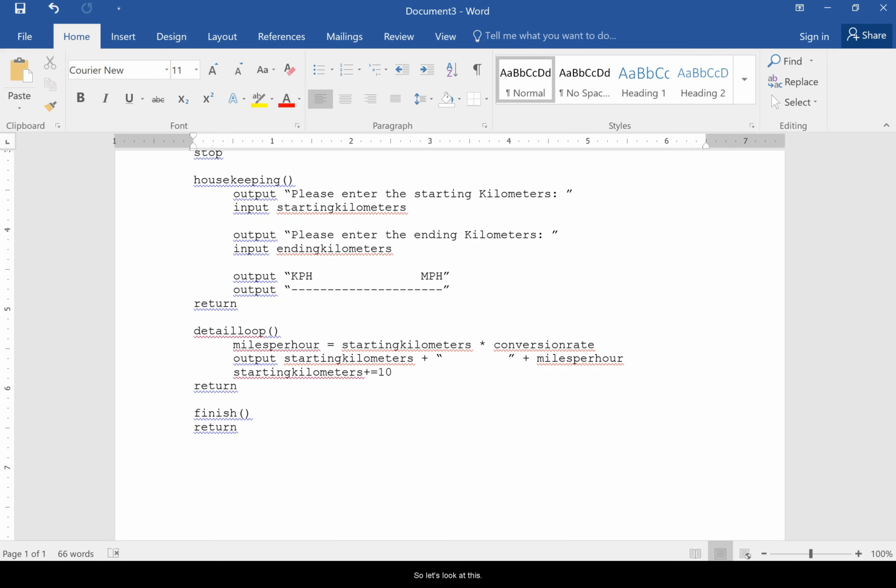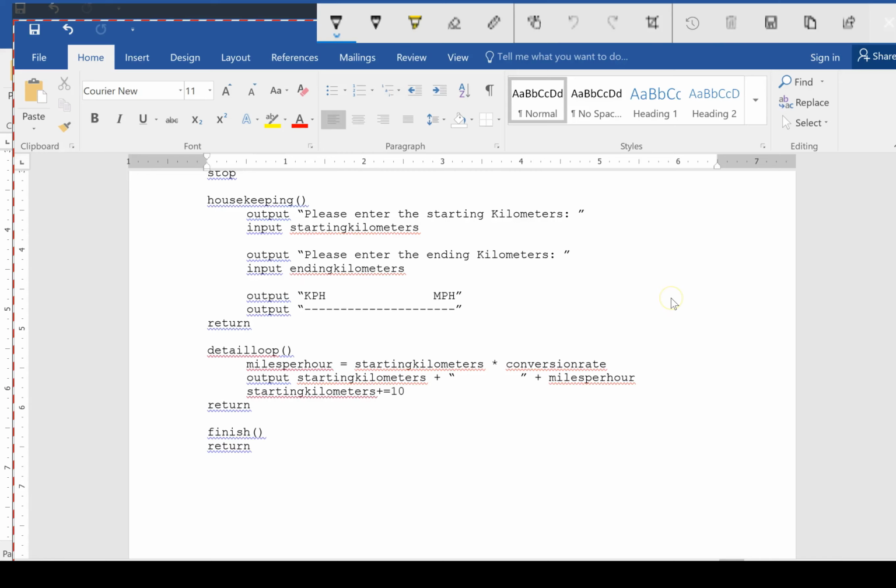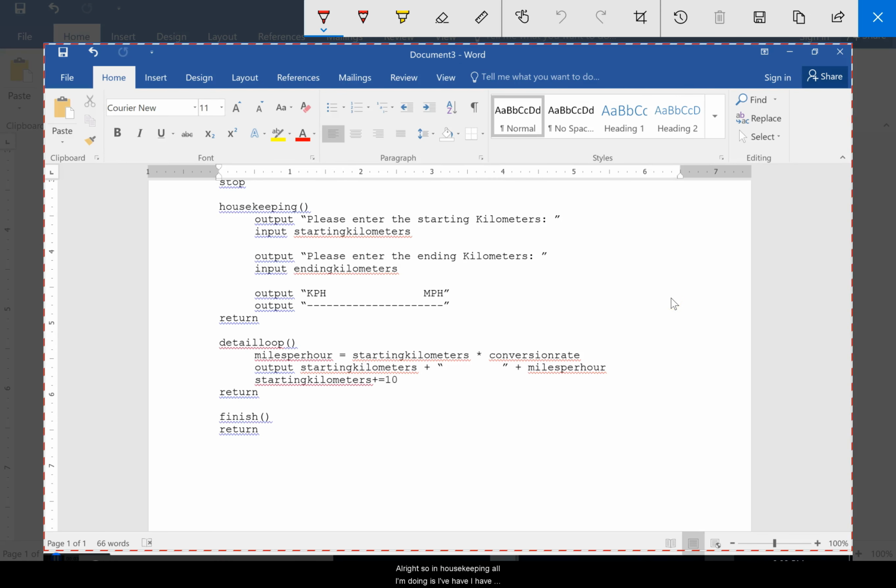Okay, so let's look at this. All right, so in housekeeping, all I'm doing is I have output that says enter the starting kilometers, and then I input the starting kilometers. I output to the screen, please enter the ending kilometers, and then I input ending kilometers. And then here's my table. Okay. And within my loop, all I have is my starting kilometers times my conversion rate is going to equal miles per hour. Okay. And then I'm going to output it to the screen and display it. And then I'm going to add 10 to starting kilometers.